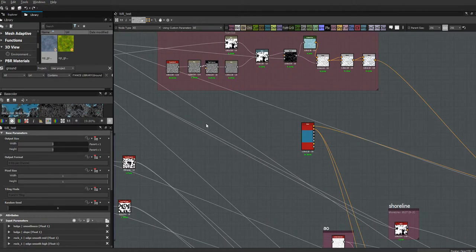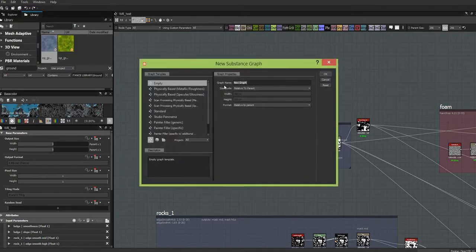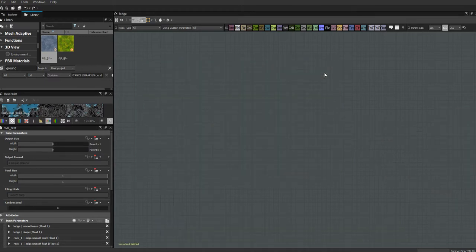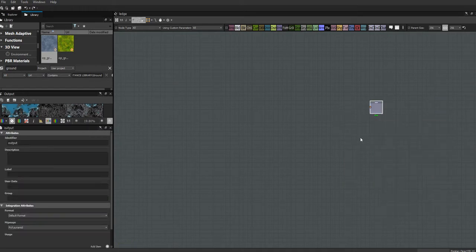So let's get started. The first thing we're going to do is make a new substance. Instead of using the PBR setup, I'm just going to do it empty, because you could use it, but then you would have to erase all of them and change one of them to a mask. Just start fresh. So we're going to call this ledge. Okay, so we end up with an empty graph, and the first thing we're going to do is add an output node. This is going to be our mask. And we'll call it mask.